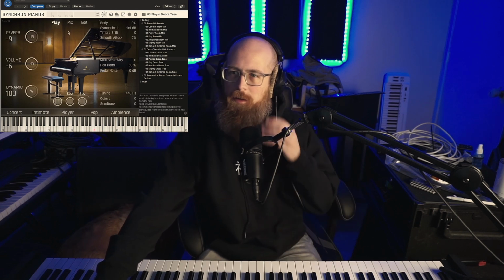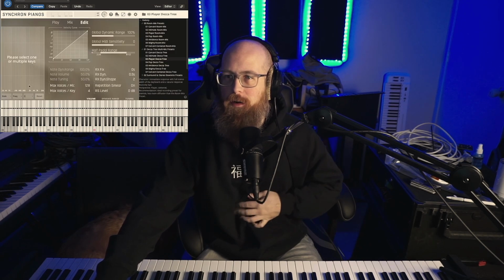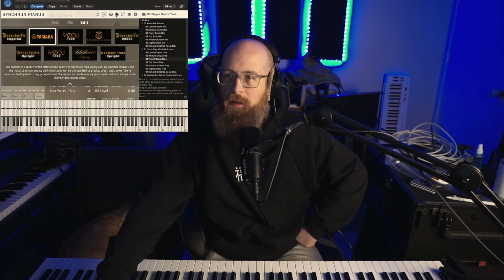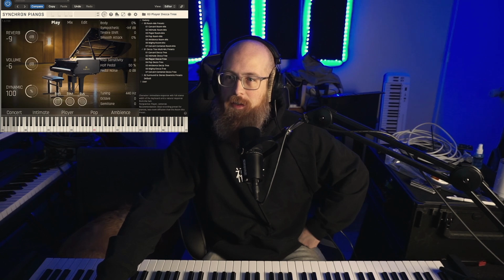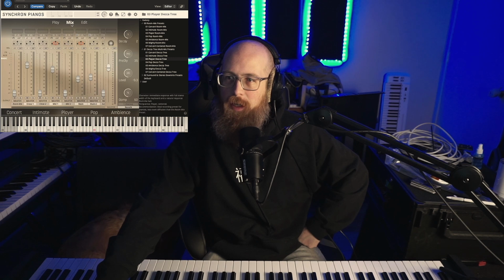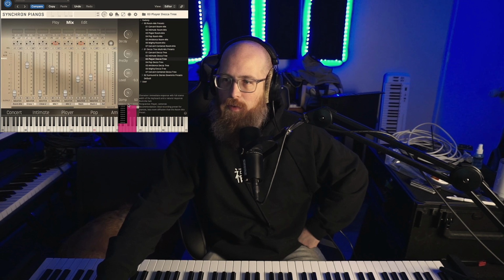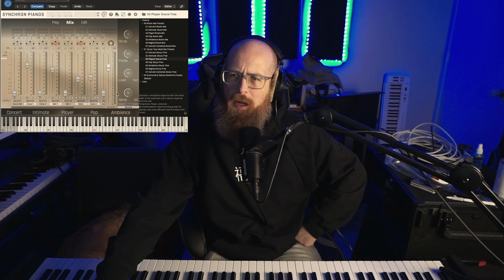But other features, they both have the same type of back end stuff. You can do your velocity curves over here. So all that stuff is very similar. One thing that CFX actually has that the VSL does not, which is honestly kind of surprising. I'm not going to say this is a knock on the piano, but it is surprising that it doesn't have this.